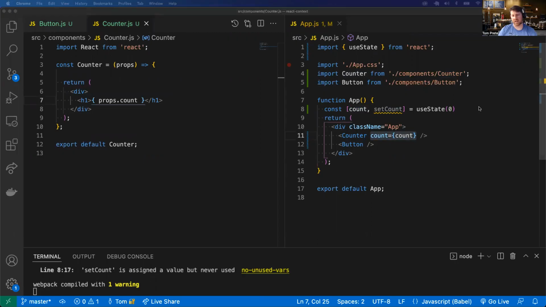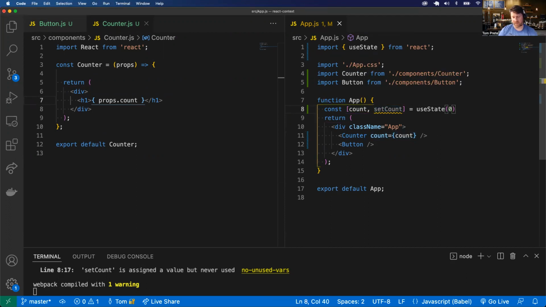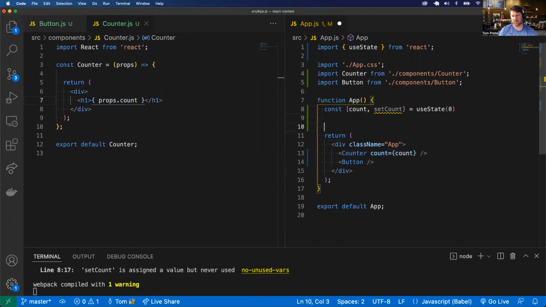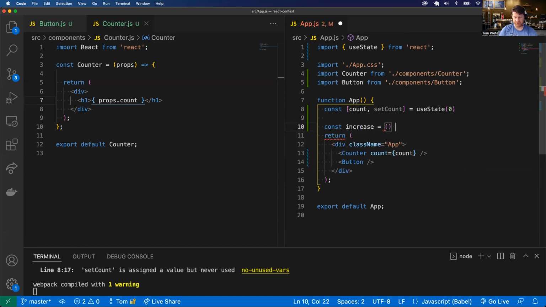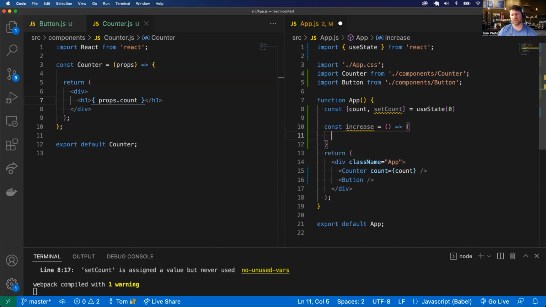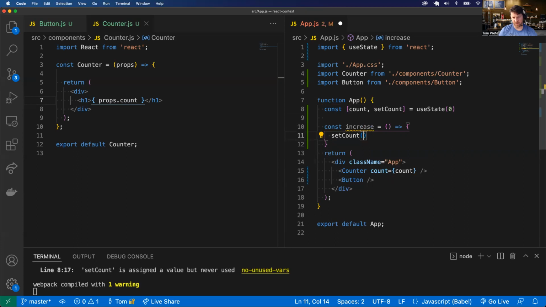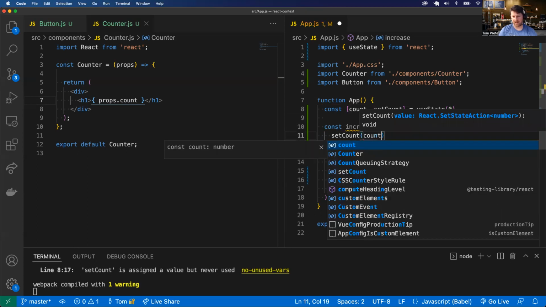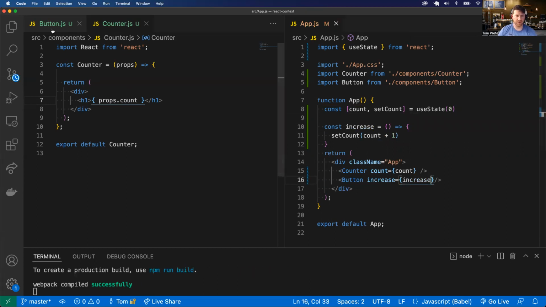Right here, I can either pass setCount down directly, or I can just make a separate function, like const increase. I'll just say increase. And this increase will set count. I don't know if this will actually work, but let's try it out. And it's going to do count plus 1. And so I'm going to pass increase down as props to the button component.